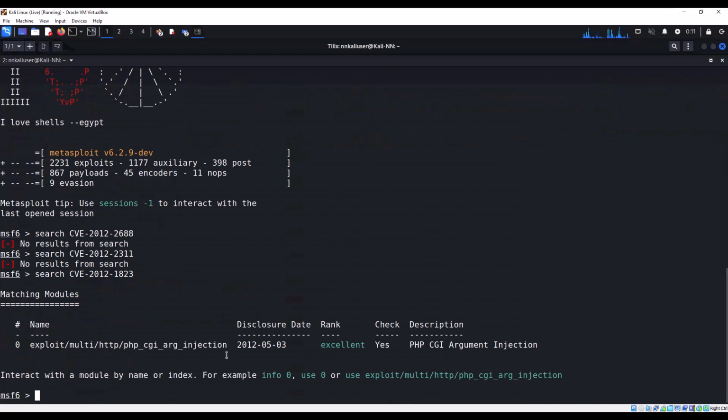Ooh, we got one. Look at that. All right, possible exploit we can run here with an excellent chance that this will be successful. So now we have to get in Metasploit mode.